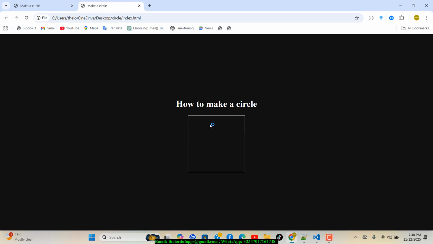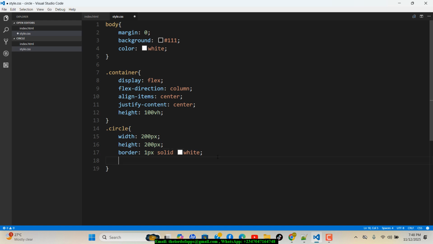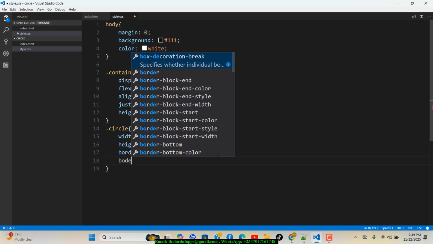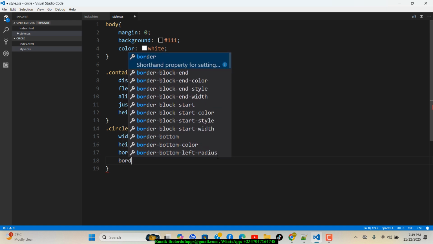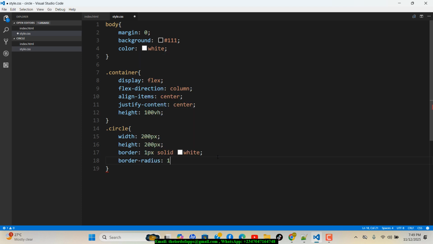I save the changes, then take a look at that from the browser. You see that we do have this rectangle right here. This is what I'm going to turn into a circle, and it's really very simple. How do you do that? You give this a radius. If you do border radius like this, let's set it to maybe 100% or something like 50%. Let me say that 50% is still going to work.